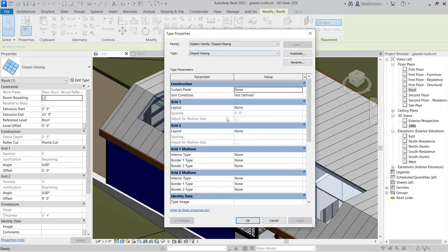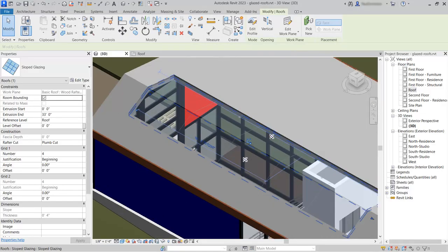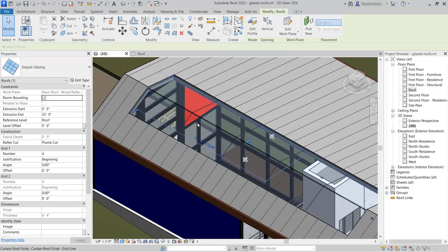And now looking at the parameters, we have a panel for Grid 1, and we can see that its layout is set to None. So we'll change this to be Fixed Number, and then we can click OK to save that change. And in the view here, we can see that we now have some grid lines, and looking at the Properties palette here, for the panel for Grid 1, we can see that we have 4 grid lines. So we'll change this to 10, and then once that's applied, we can see that number of grid lines updated within the roof.